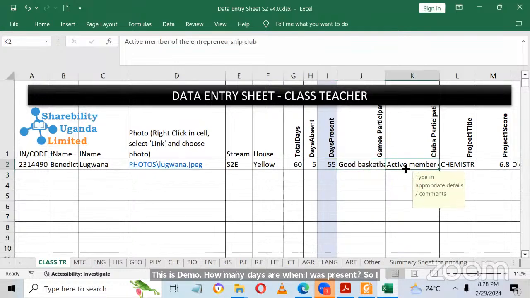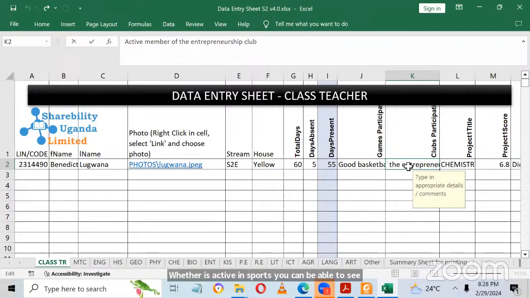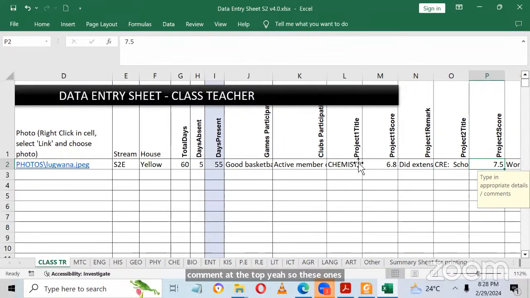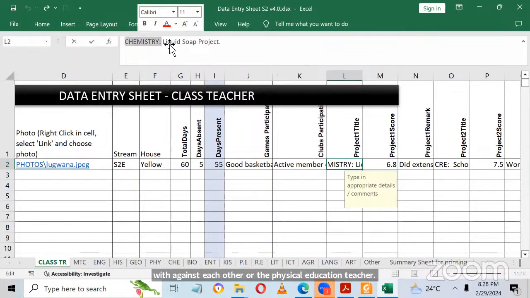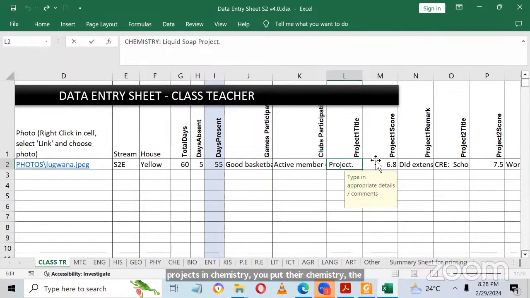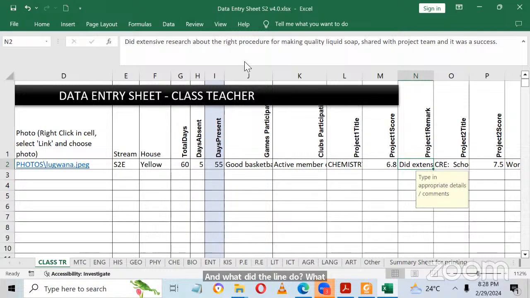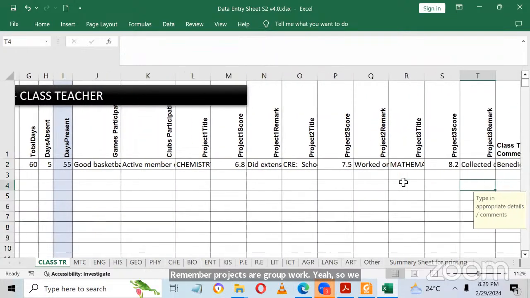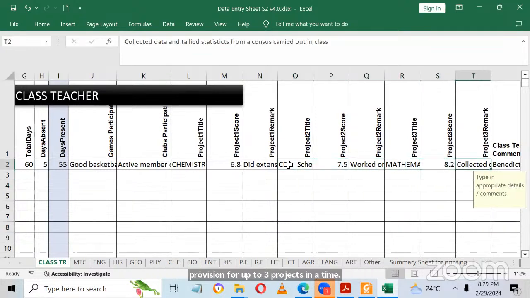Then this other side, you can comment about games, whether he's active in sports. You can see the comment at the top here. These ones, you can leave them for the games teacher or the physical education teacher. Then the projects, in case learners have done any project in chemistry, you put there chemistry, the subject, and then the project name, liquid soap project. And what did the learner do? What was the score out of 10? And also the comment about Lugwana's participation in that particular project. Remember, projects are group work. We have a provision for up to 3 projects in a term. So you can just put the subject and the project title in that area.